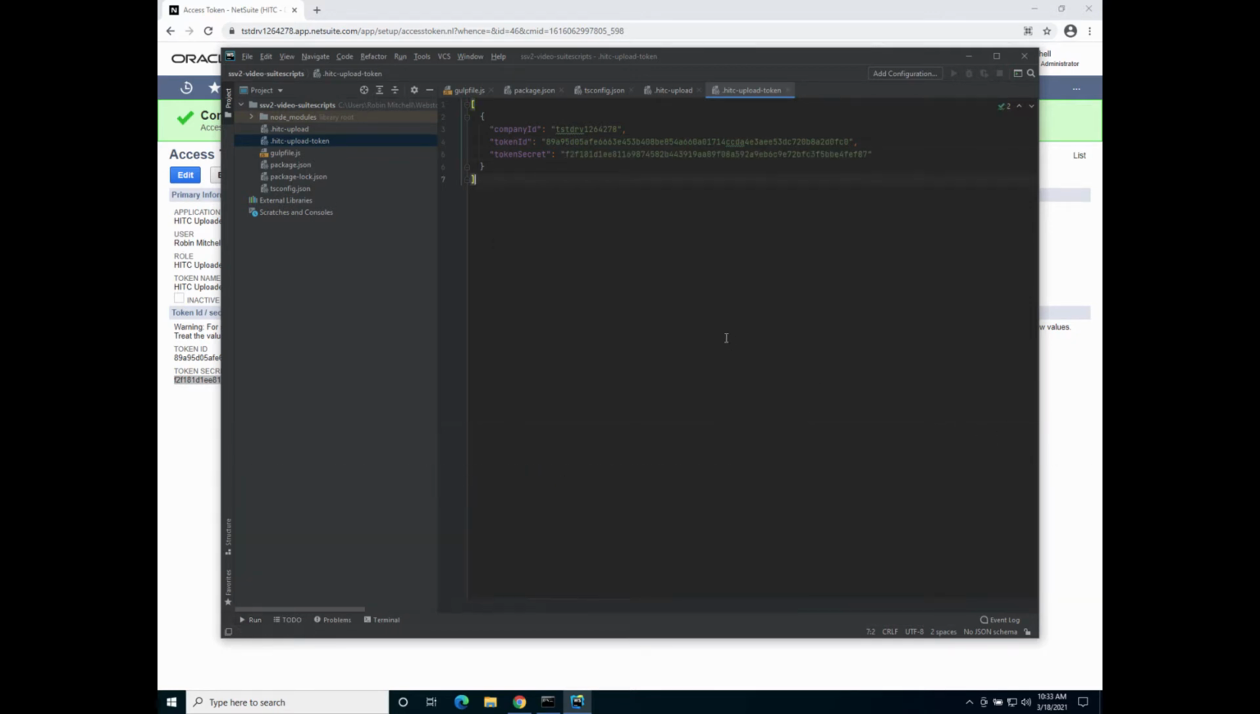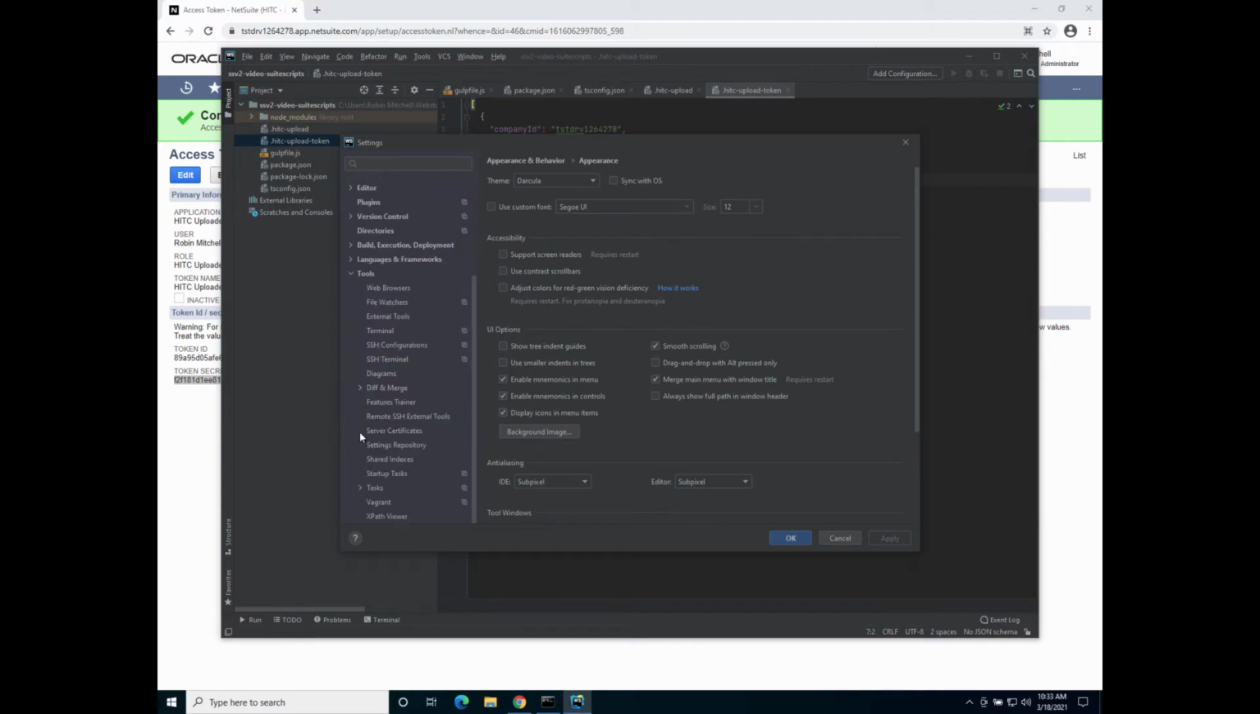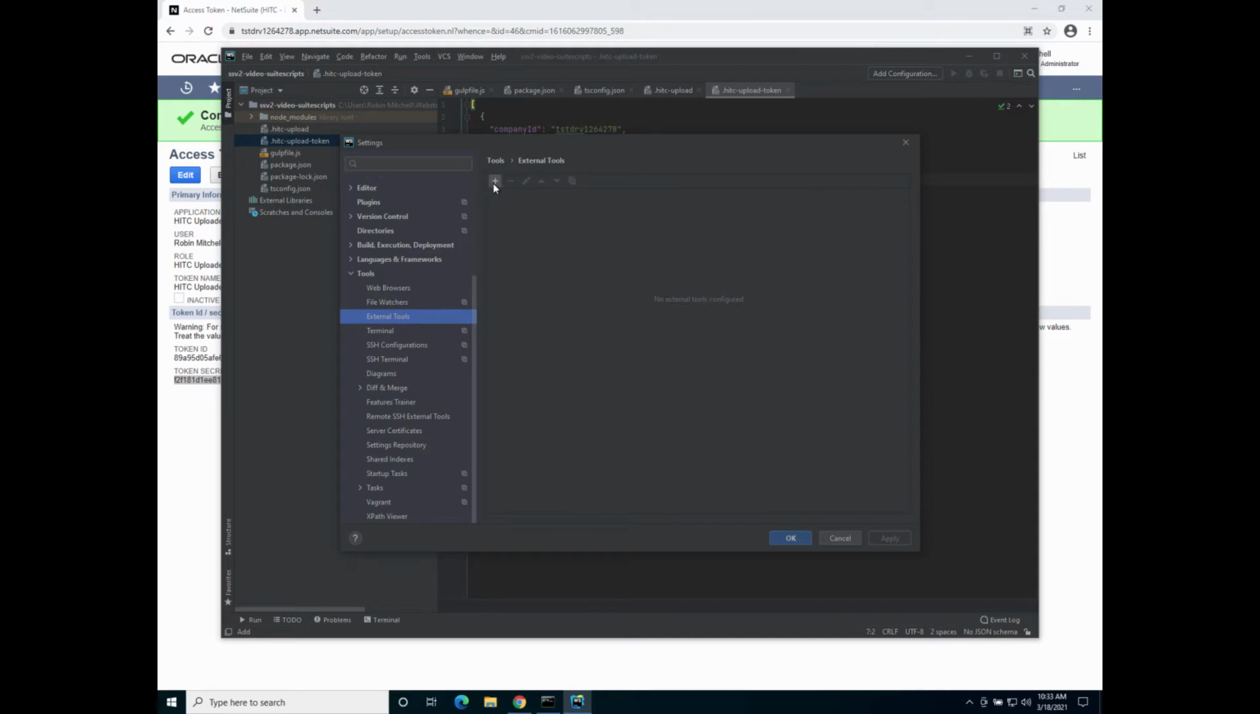Okay, finally, let's set up a keyboard shortcut that we'll use when it's time to upload code. For this, we'll go to File, Settings, go to Tools, External Tools, and click the plus button. And make this window a bit bigger.